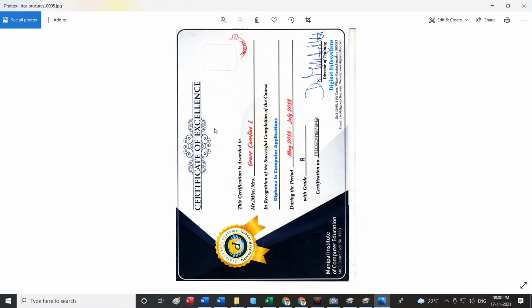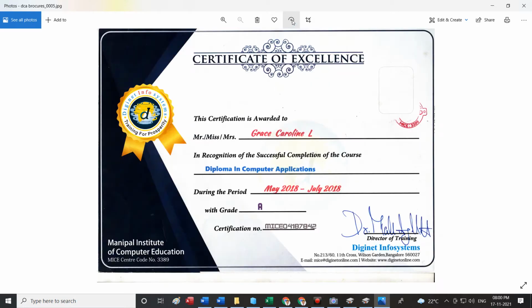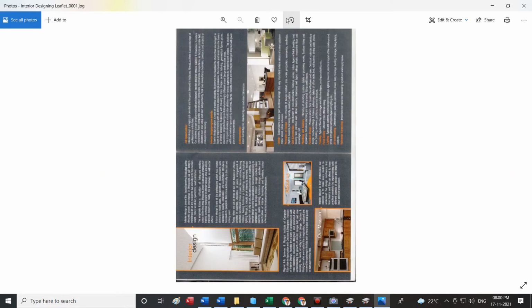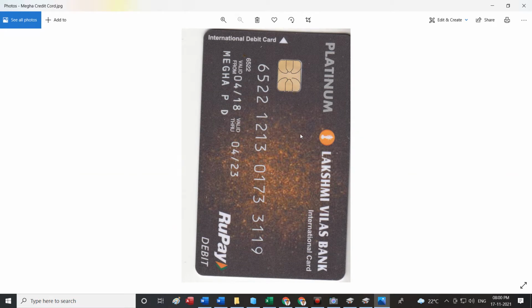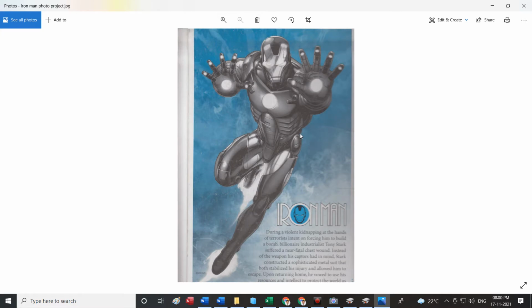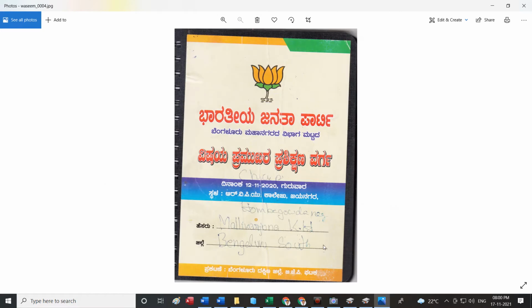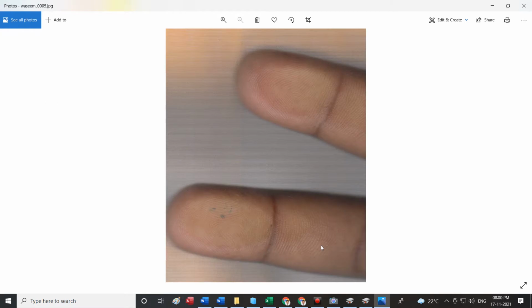If the scanning cable is not connected properly, you will get black marks like this. So you will have to connect it properly. If I want to view this, I can always change this. Yes, here is my brochure. Here is one application. Here is interior designing. Here is one debit card. Here is a back side of a notebook. Here is a certificate. Here is one of the front page of the notebook.